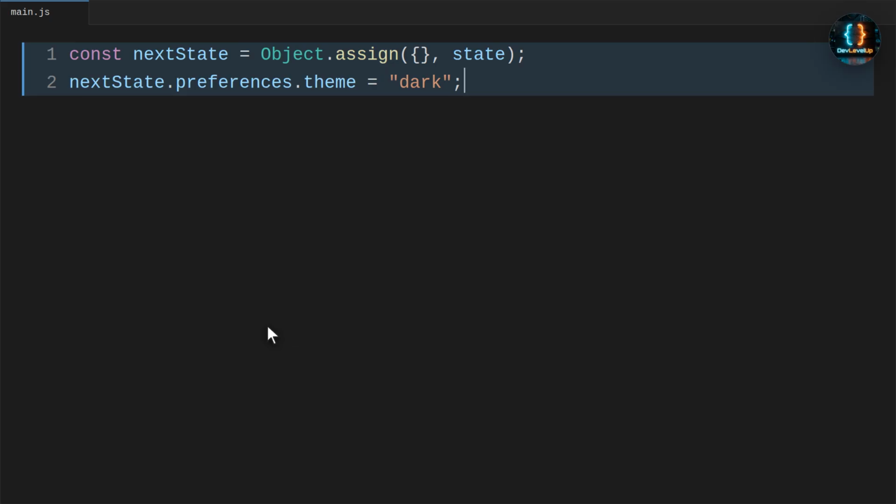Let's unpack that surprising output. Object.assign copied the outer object, but the nested preferences object was still shared. So changing nextState.preferences also changed state.preferences.